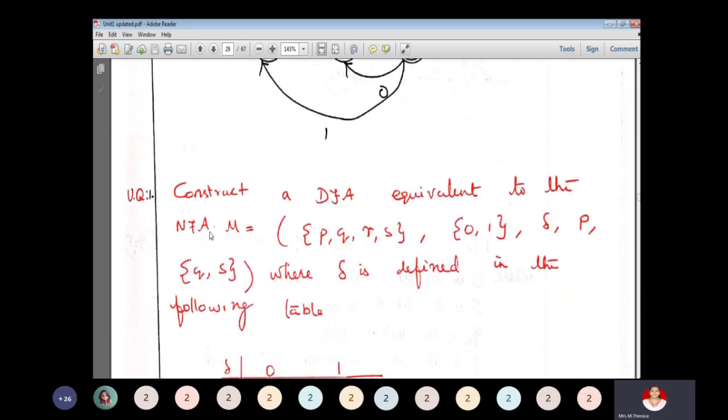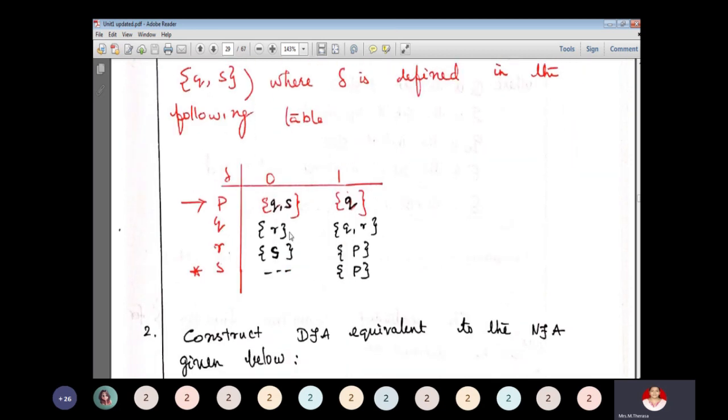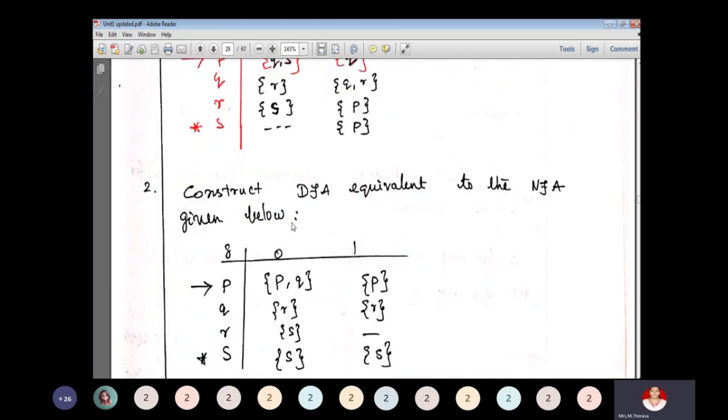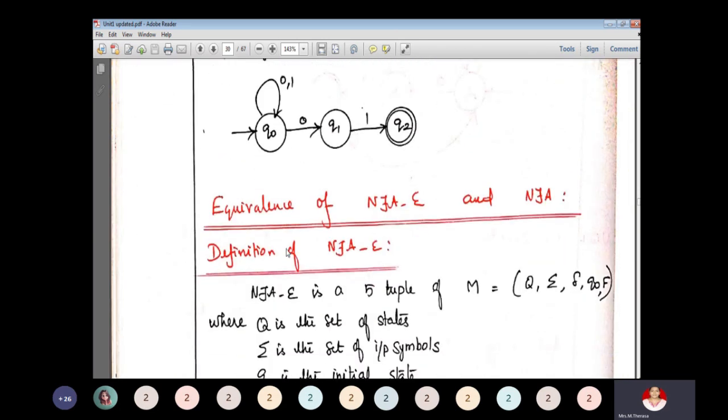In the next problem, construct a DFA equivalent to the NFA. M is equal to, there are four states given, P, Q, R, S. Then 0, 1 is the input symbol. Del is the transition function which is given in the table. Next, P is the initial state. Q and S are the two final states. So this is the transition function. All those things you have to solve at home as homework.